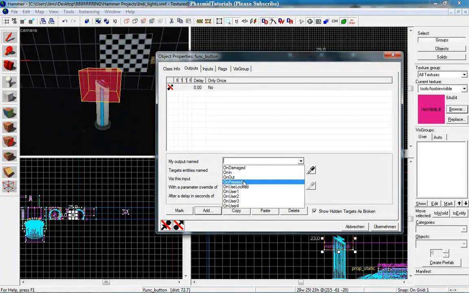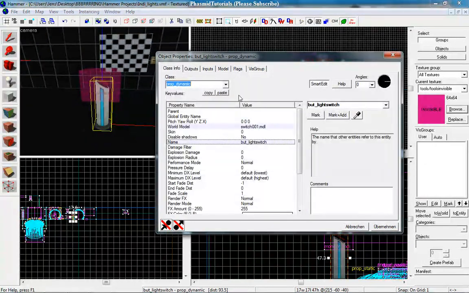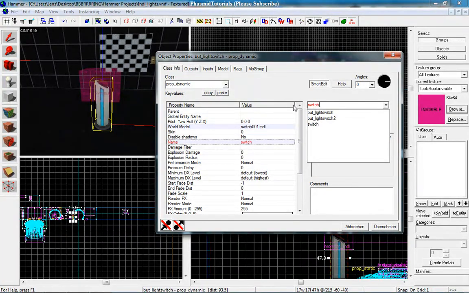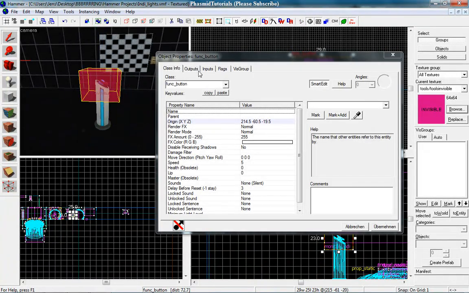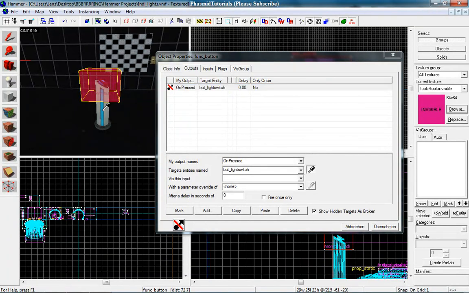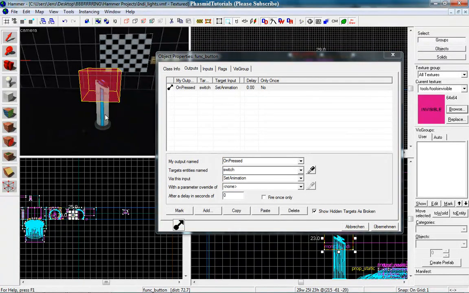Okay, on pressed, switch. Only switch. Good. And now, okay. Now go to set animation. And we search for the animation up and down.